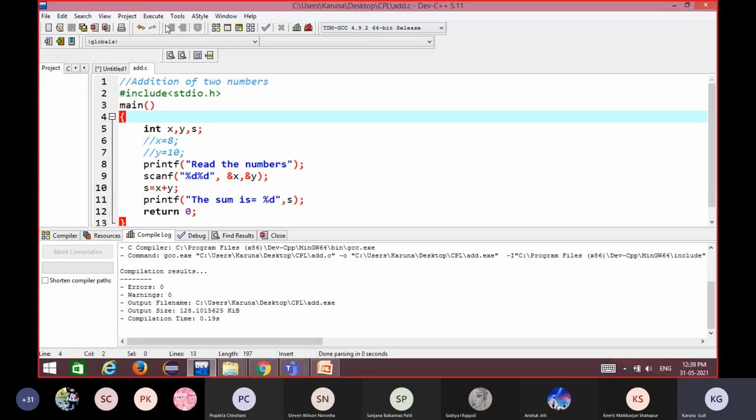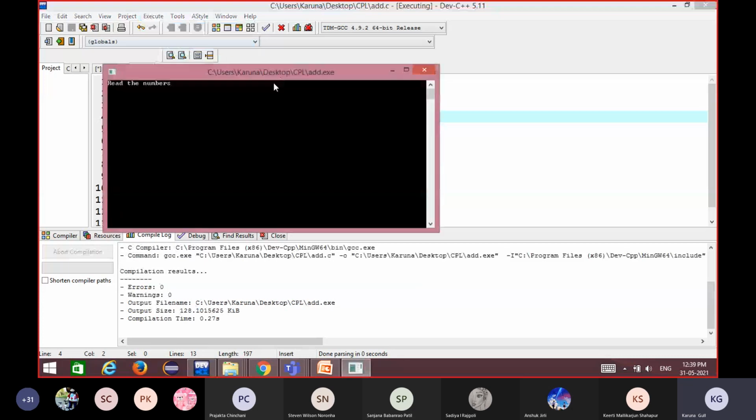Yes, ma'am. Now I am going to run this. If I run, it is asking me to read the numbers. So read any value, x as 10. Then y as something like 19. The result I am expecting is 29, but the sum it is giving me is 20.